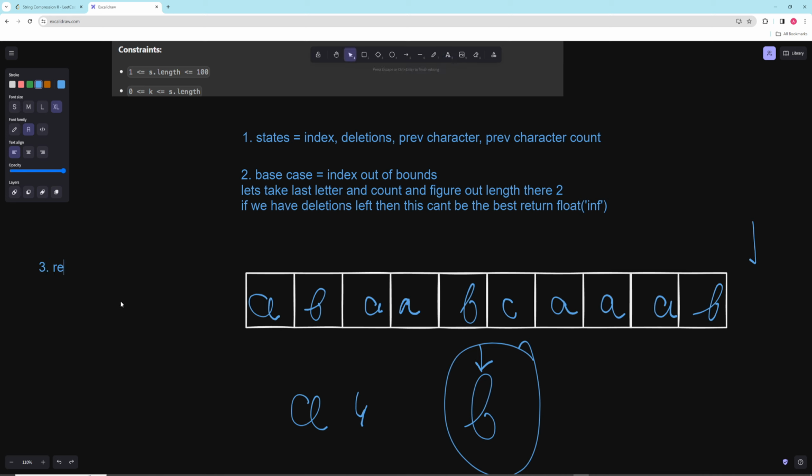Now the recursive cases. Remember, our goal was just to delete or don't delete. So what do we do if we want to delete? It's kind of hard to do a dry run because this gets so big. But let's say we're on this B, and we didn't delete anything up until this B. This index will have some index, 0, 1, 2, 3, 4. Actually, let's say we didn't delete. We're on this B first, and our previous thing is an A with a count of 1. What do we do here?